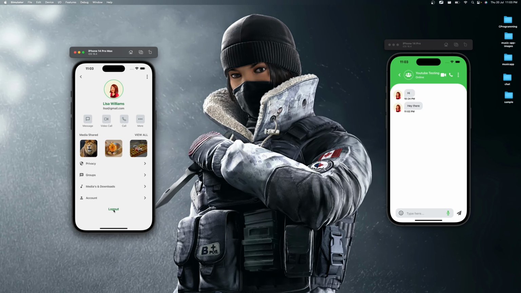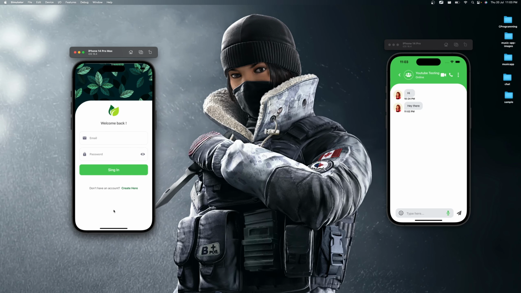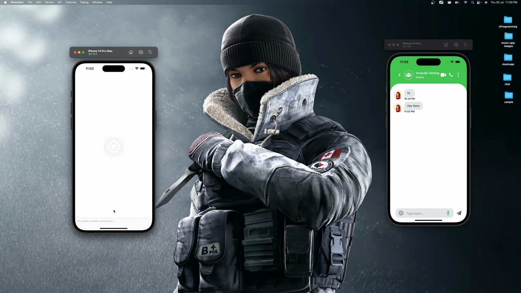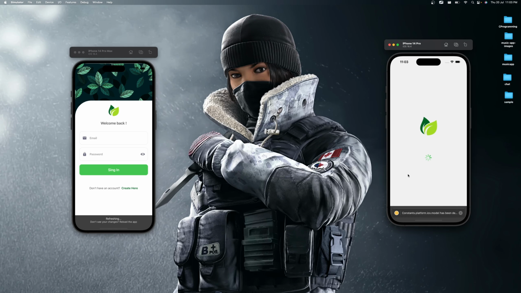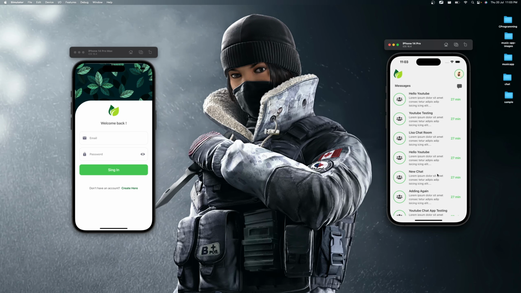If I click the logout option and, once logged out, I open this app, let me reload it. That will take you directly to the login screen. But in this case, if I reload this app, it will take me to the home screen because that user is still authenticated, so he can access the chat rooms we created and chat with different people. Every time you open it, if you authenticated the very first time, it will not show you the login screen again and again.